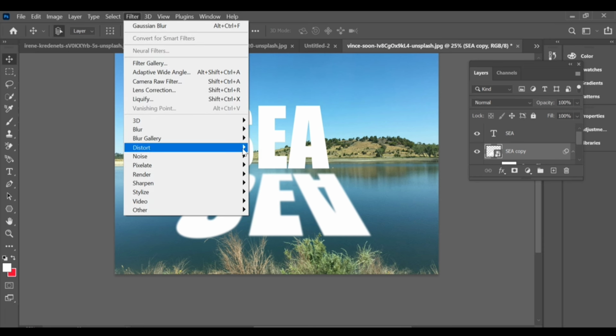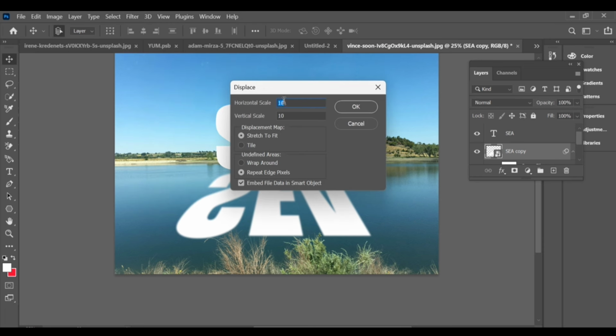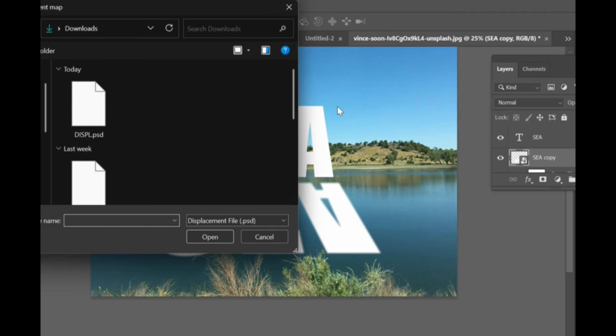Again, go to Filter, Distort, and Displace. Set horizontal scale 40 and vertical scale 40. Choose Wraparound, press OK. When asked, open the PDF file you saved earlier.